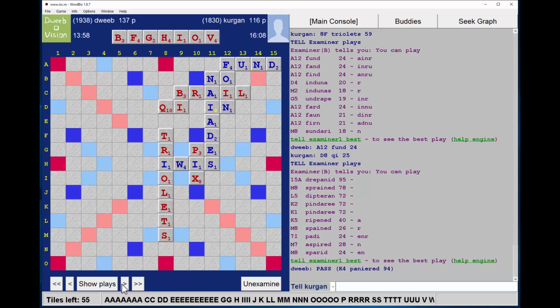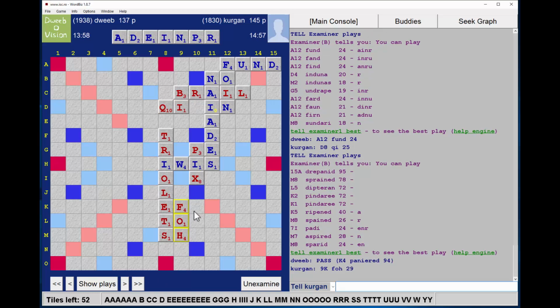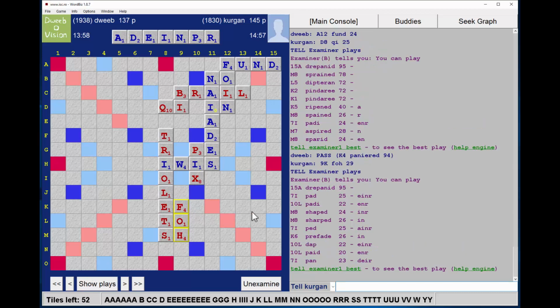My opponent's rack, he does very well in terms of blocking bingos. So DREPANID's still available, and that was the only available bingo. So it's quite an unusual word, and although I've studied it, it didn't remotely come to mind. Hopefully it will if it comes up again in future.